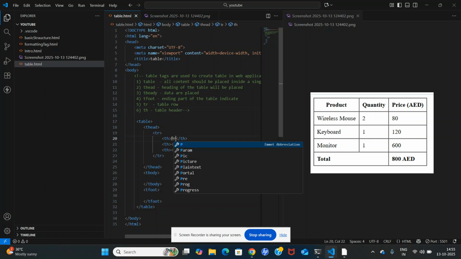Now I'm placing product over here, then comes quantity, then comes price in AED, dirham. Okay, so this is the header portion.